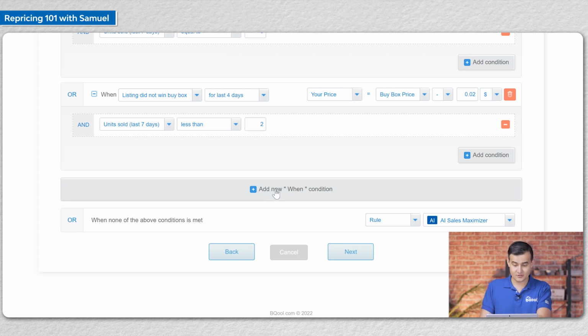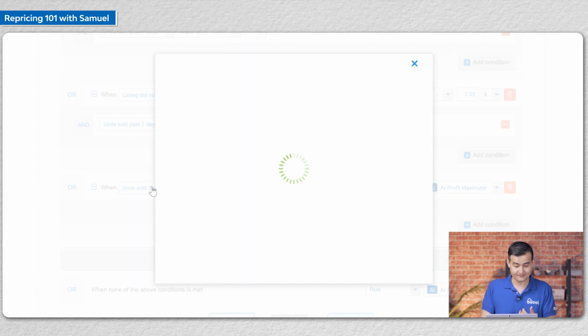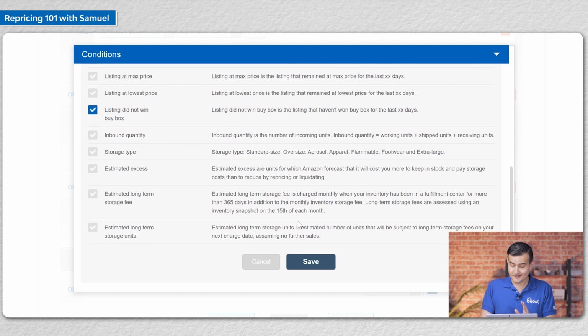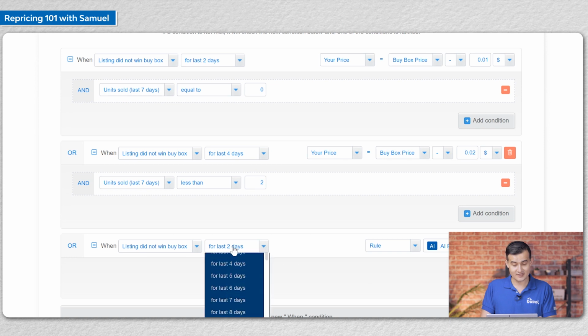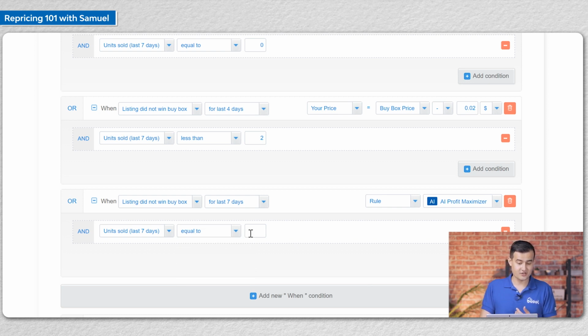I'm going to add another when condition. Again, I select listings not in the buy box, so listings that did not win the buy box, I press save. And this time, I haven't won the buy box in the last 7 days. Again, I add the condition, the units sold the last 7 days, it's equal to 0. So it means I haven't got any sales the last 7 days. I haven't won the buy box.